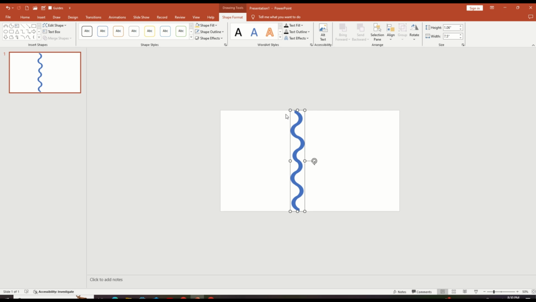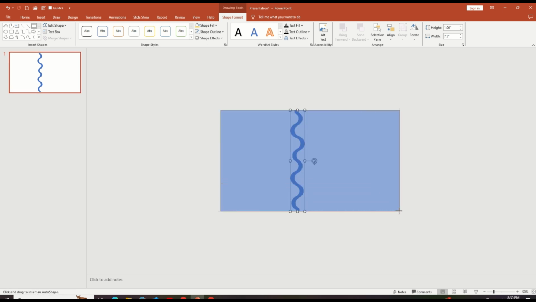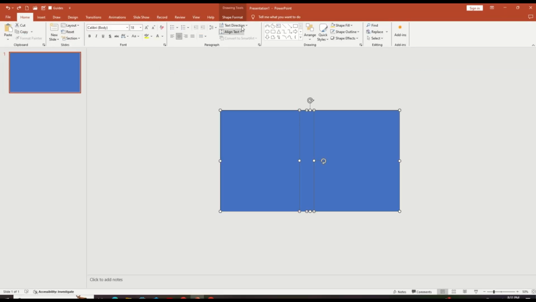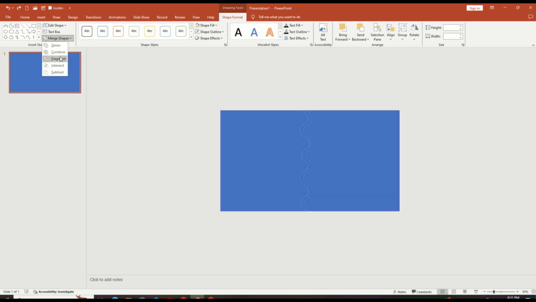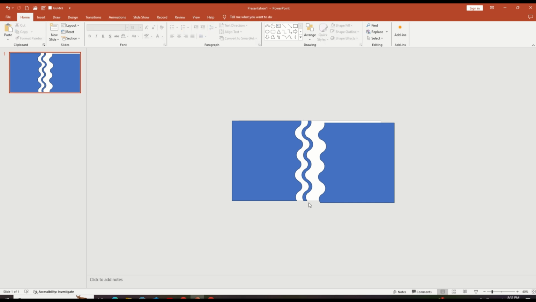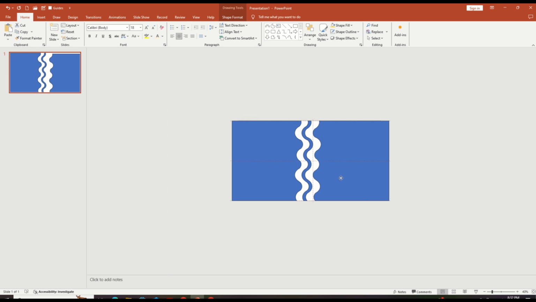Now let's decrease the size, and the next thing you're gonna do is insert a rectangle that covers the entire template. Select both the shapes, go to merge and fragment. And you're gonna move these shapes away. And let's remove these remaining parts that were out of the slide. And let's decrease the gap between the three shapes.